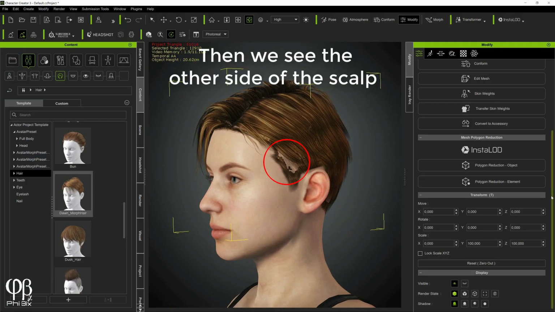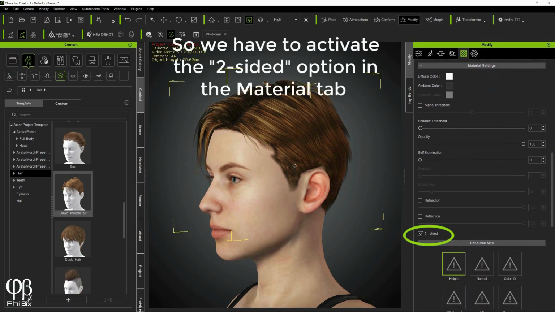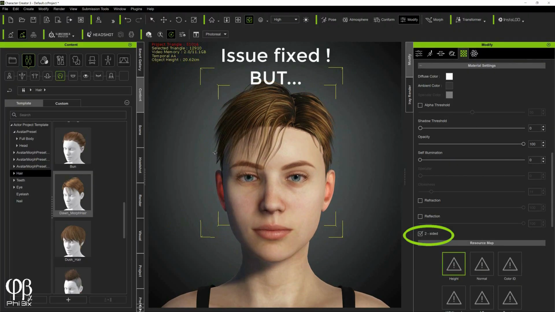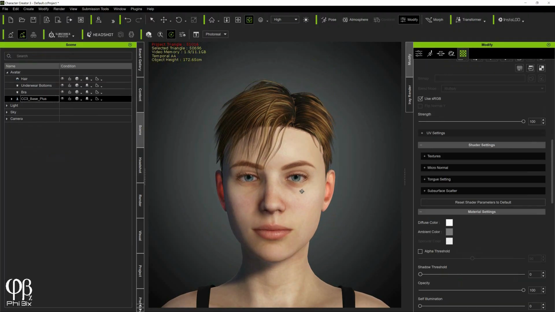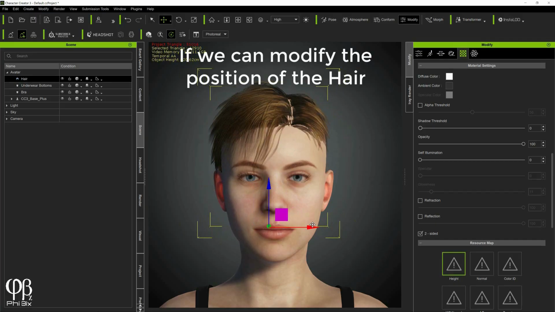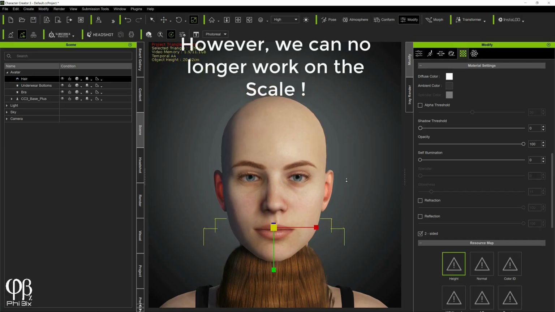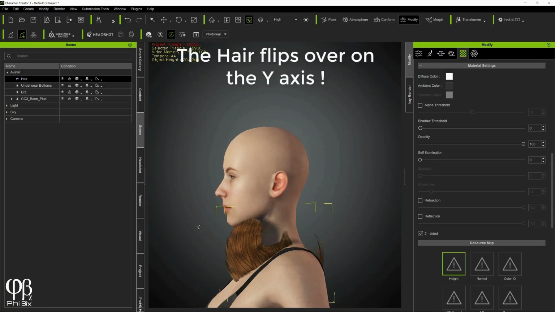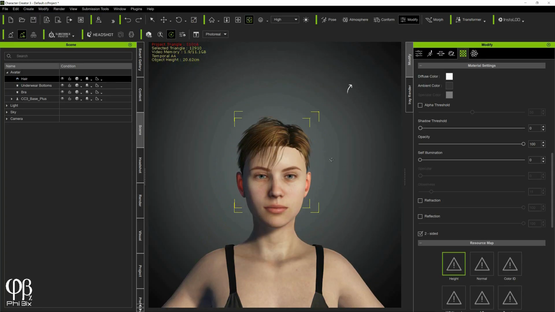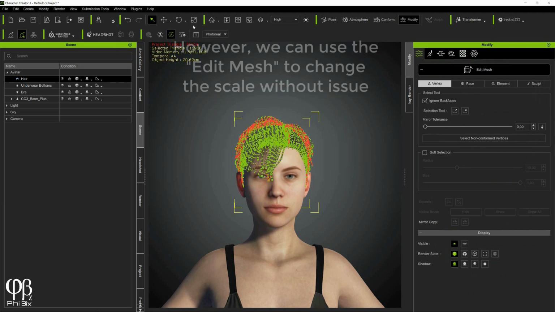Then we see the other side of the scalp, so we have to activate the two-sided option in the Material tab. Issue fixed. But if we modify the position of the hair, we can no longer work on the scale. The hair flips over on the y-axis. However, we can use the Edit Mesh to change the scale without issue.